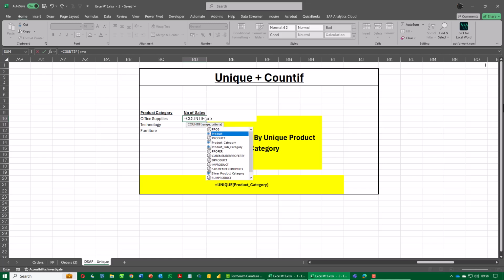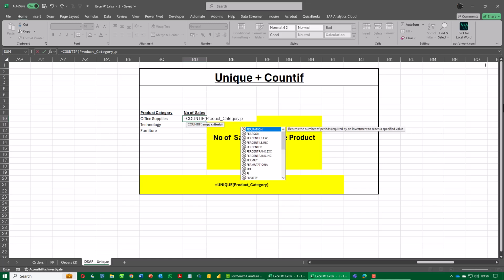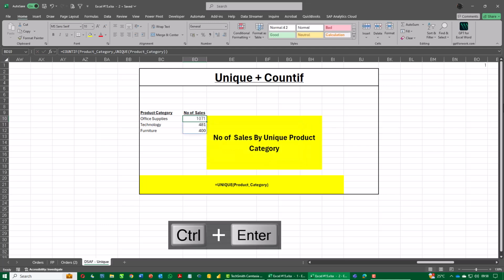I'll just say product category, then I'm going to give a comma, and then I'm going to pick up, because I'm not taking a unique list here, I'm taking the whole list here. The unique list will give you one, but the whole list is going to give you a different dimension altogether. So I'm going to just say unique and then the product cat here. That's going to give a different answer altogether. That's going to populate and answer the number of line items that I have in my data set.